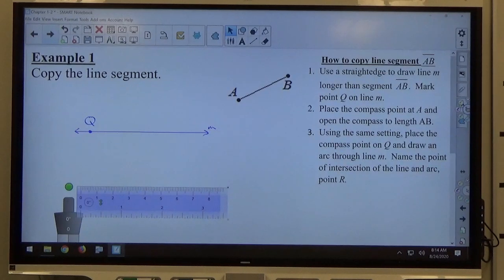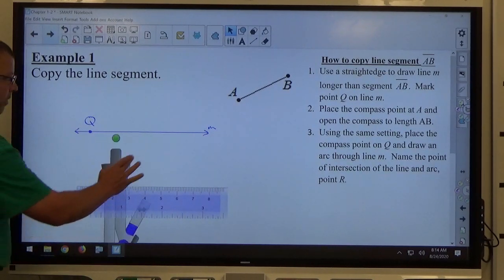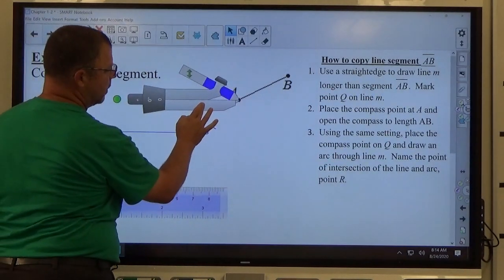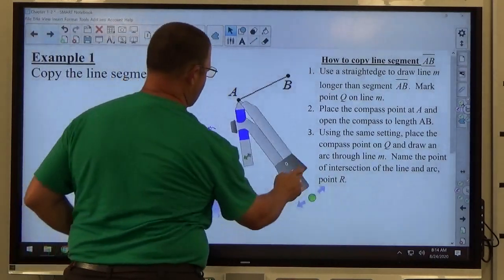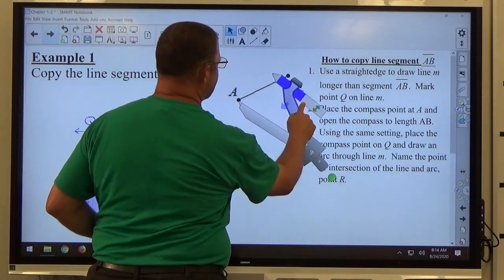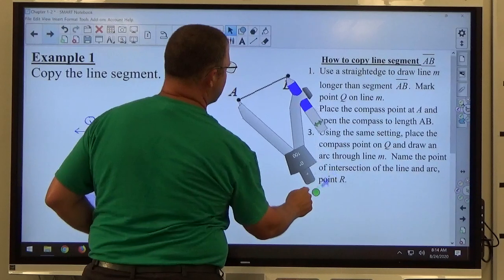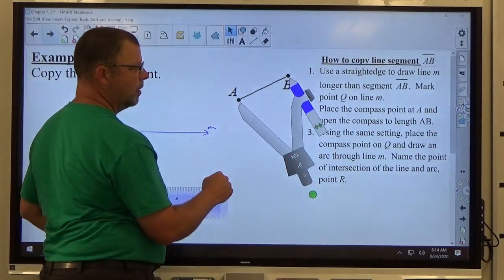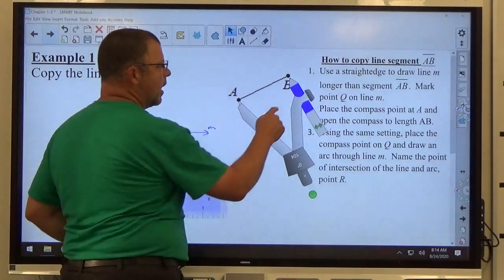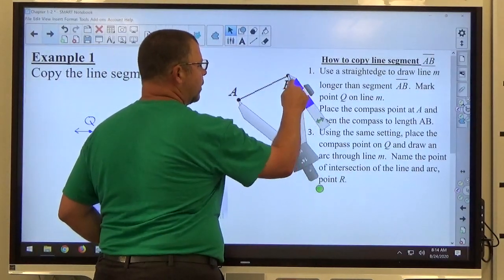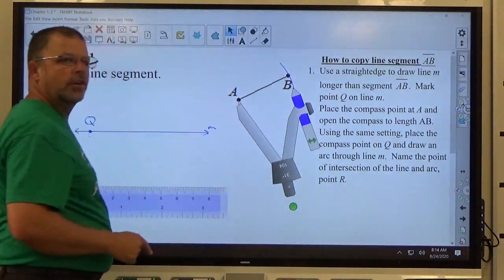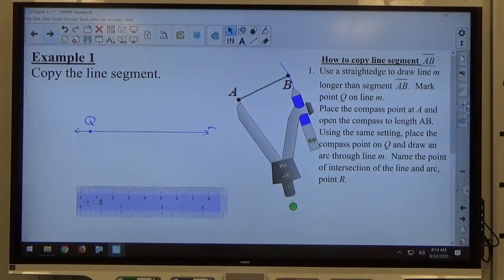Next, you're going to place the compass point on point A. So you're going to come up here to point A, here. And you want to open up the compass so that the pencil is on point B. I want you to mark an arc there so I can see that you physically measured the length of AB with your compass.